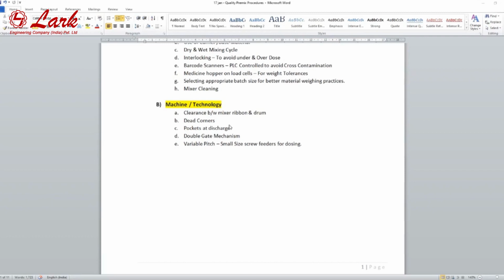Then a very important part is the pockets at the discharge. The pockets at the discharge in the mixer obstruct the movement of the particle layer near the discharge gate. So we have to avoid the pockets to get homogeneous mixing.